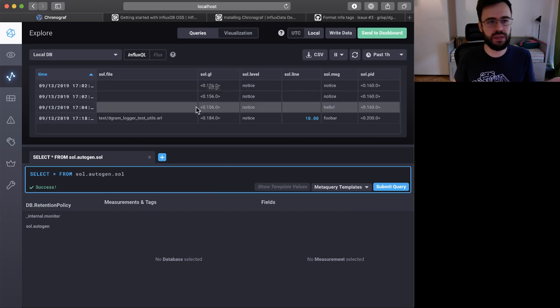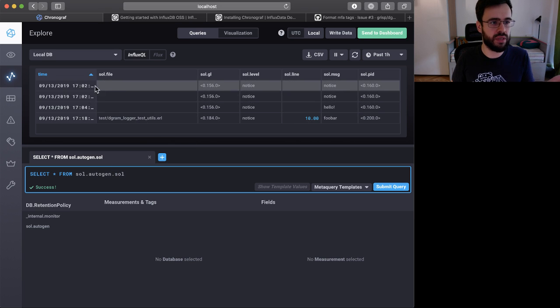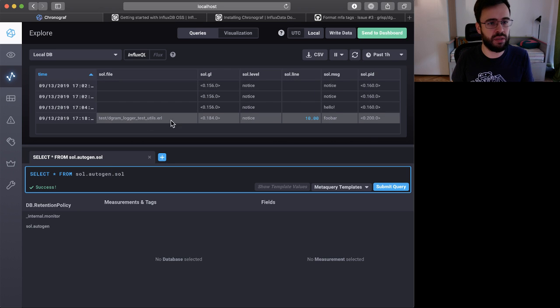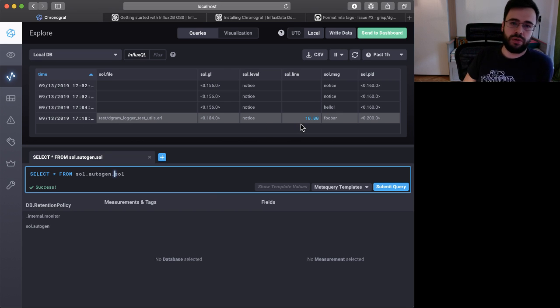So already we can see the data that we saw in the shell, and we see my first 3 manual calls to the log function, and then we see the macro call that I made from my test, which has more information in it actually. You can also see that InfluxDB by default already figures out that sol.line, the line field, is actually a number, and it formats it accordingly.